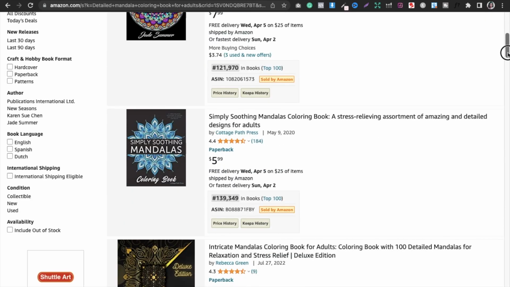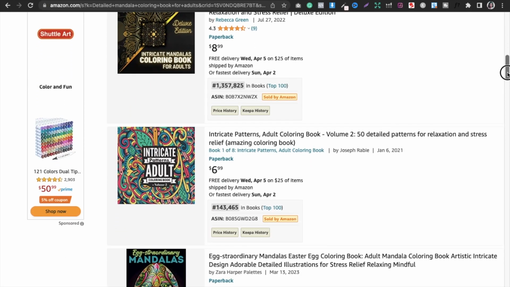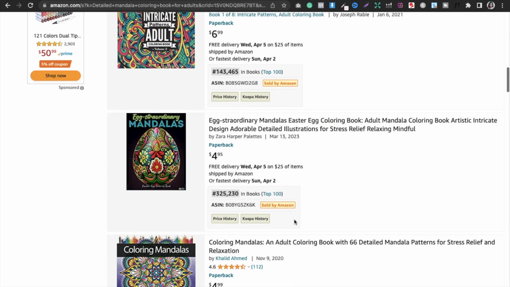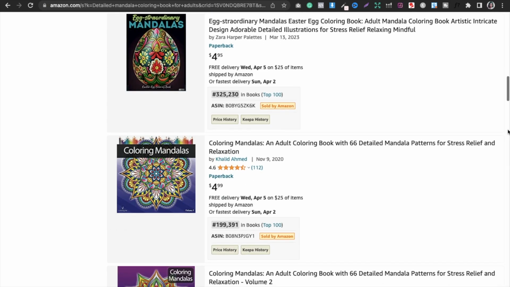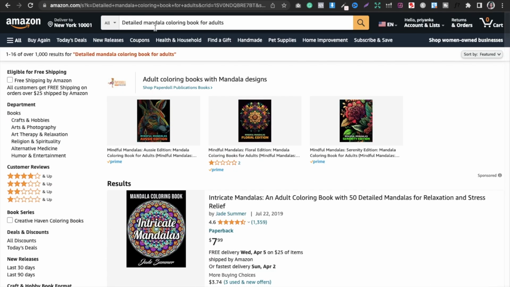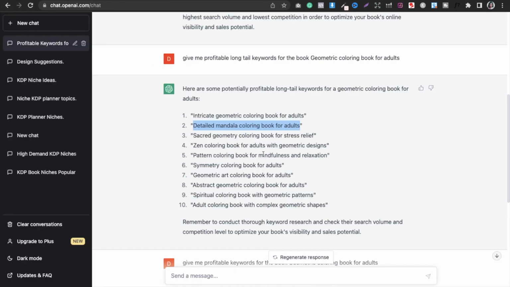So I got my first one, I got my second one, I got my third one. So completely it is profitable. I got more here as well. So that's fine, it is profitable. I will copy it, I will paste it in my Google Sheet, and so on. I will do it with every other keyword over here, and I'm good to go.